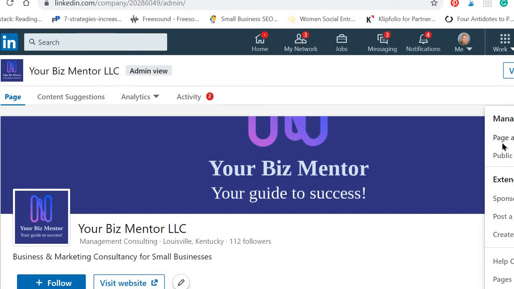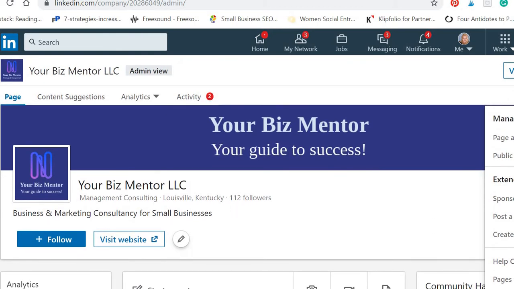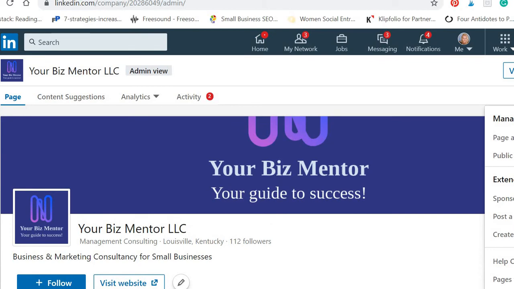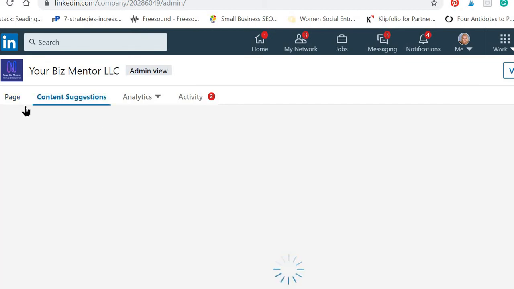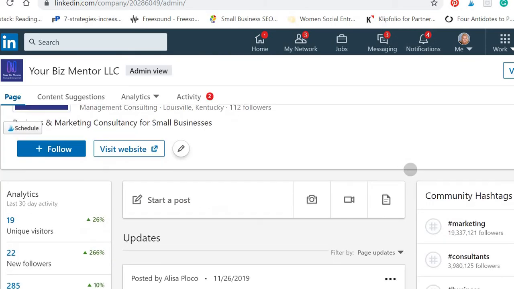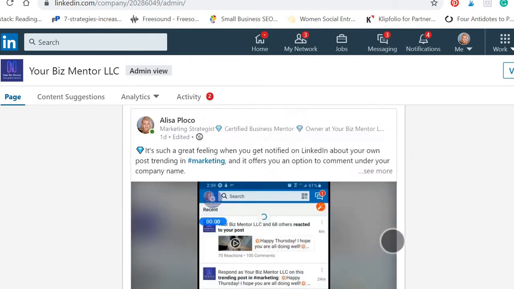So again, clicking on admin tools, page admin, you can add page administrator. You can change your public URL, extend your reach by sponsoring your updates, post a job, create showcase page. There is a help center, creating showcase page, giving a feedback. So these are the options. So we have already viewed this part here, which is page. It's this main page of your company page.